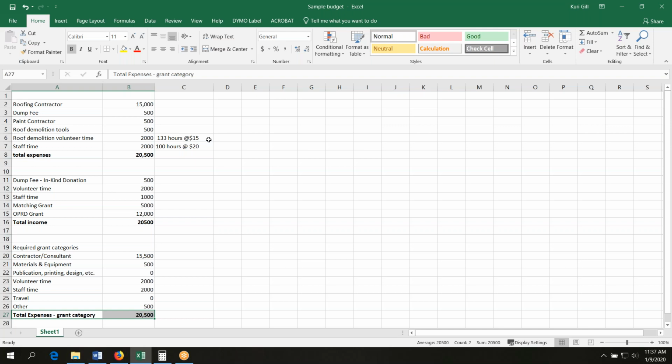So it's as if you didn't have your volunteers, you'd be paying someone to do that work. It might fall under the roofing contractor or somebody else. So often people forget to include this as part of the cost, which really causes problems with your budget. And then I have staff time because I have staff managing all this, and they're also going to work with the volunteers on the demolition. And these are the rates that I have here.